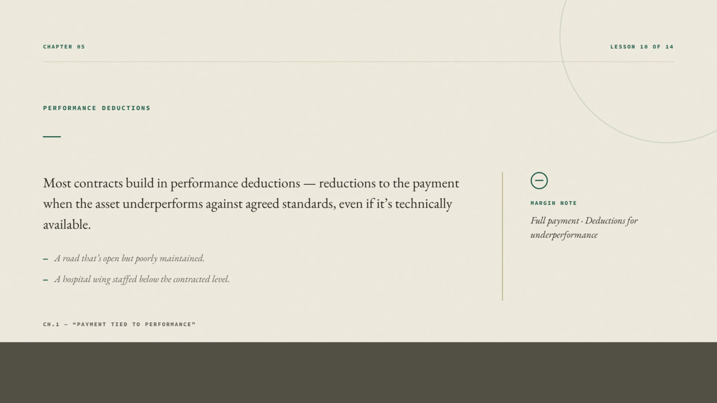Whichever model is used, most contracts build in performance deductions, reductions to the payment when the asset underperforms against agreed standards, even if it's technically available. A road that's open but poorly maintained, or a hospital wing that's staffed below the contracted level, triggers a deduction. This is what makes payment tied to performance, first introduced in Chapter 1, actually operational rather than a slogan.